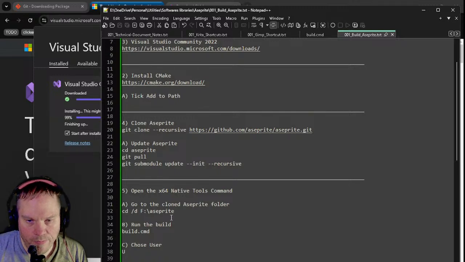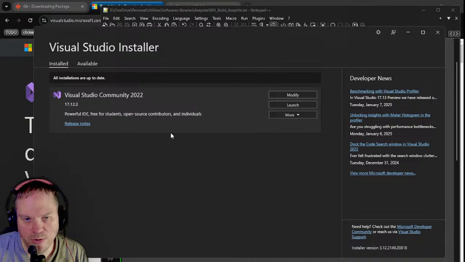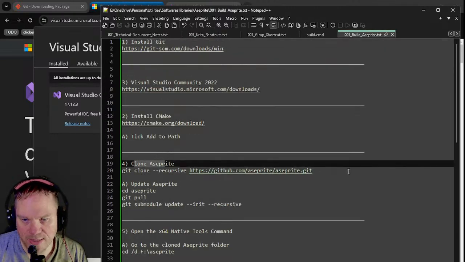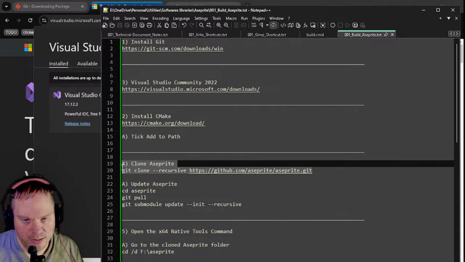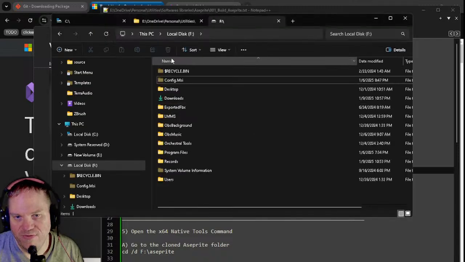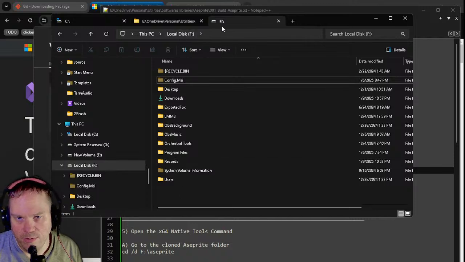And there is a folder that it will build. You don't need it. I will show you which one when it's ready. So now Visual Studio is installed. You need to clone Aseprite. So copy this line in the description below. Go preferably to your C drive, but you can put it anywhere else. Try to be at the root, it's easier that way.